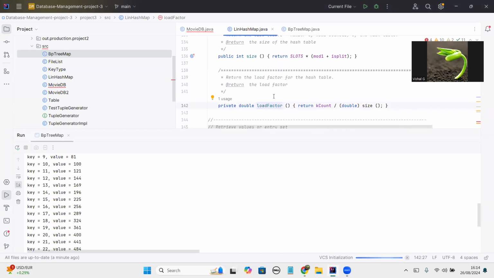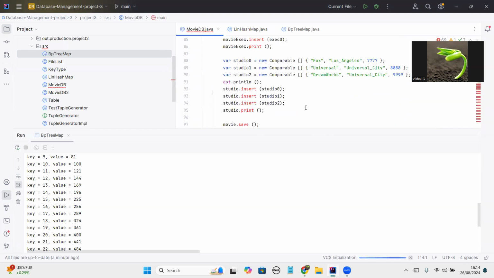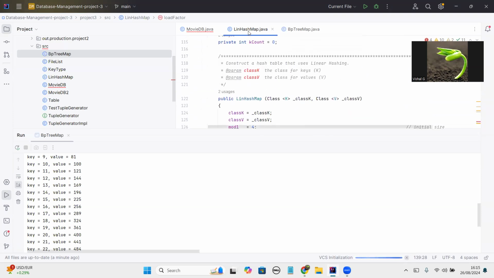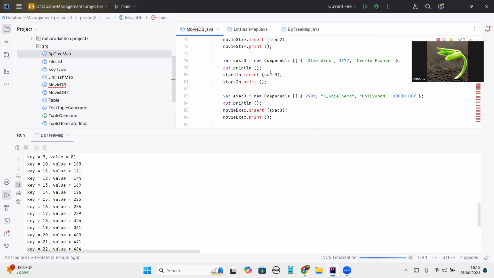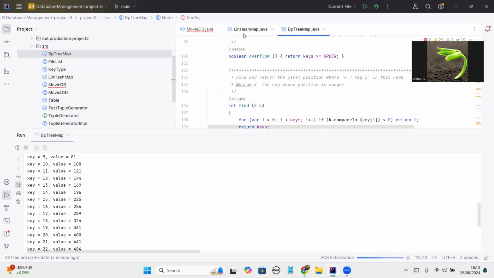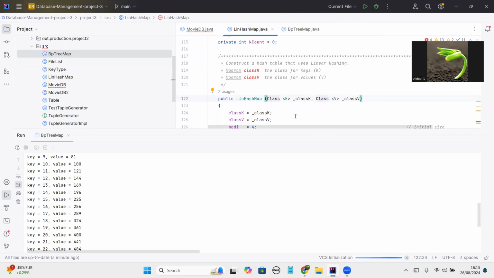Let's look at the database management project in which we created a small database system. It uses different mapping techniques like linked hash map, B+ tree map, hash map, and tree map. Built-in structures like hash map and tree map are used to do join operations. Let's look at the implementation of hash map.